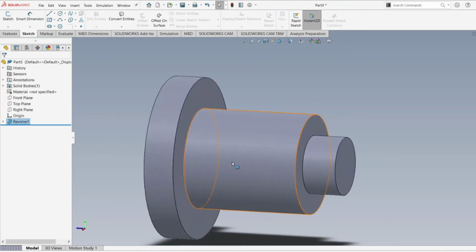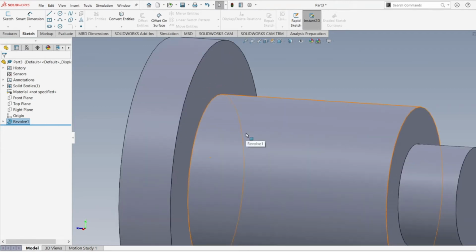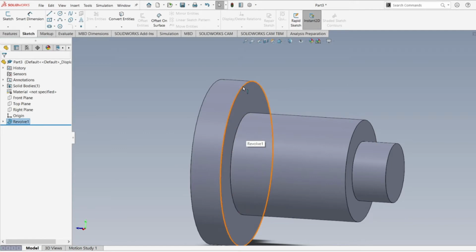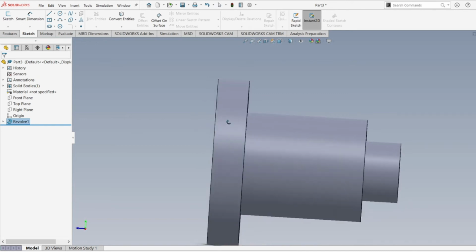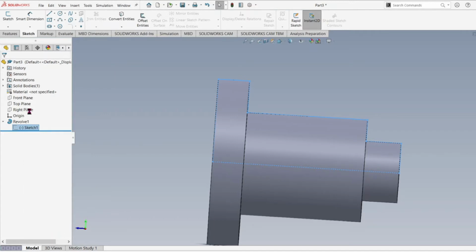Now, the difference between a sketched fillet and a feature-based fillet is the way we make them. Like right now, if I wanted to put a fillet on this edge or in this corner, I could do it by a feature base. But I'm first going to show you the sketch base. So I'm going to go back to my sketch. I'm going to go to this arrow over here, left click on it, and then right click on my sketch and click edit sketch with my left mouse key.